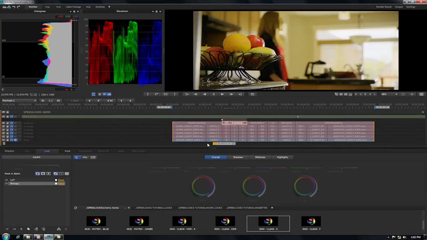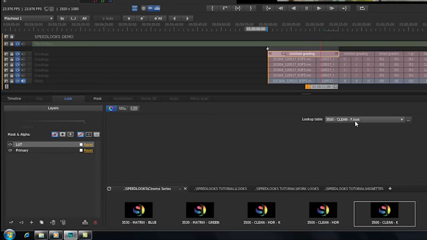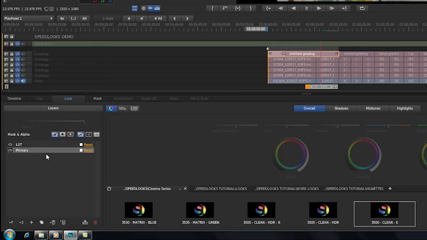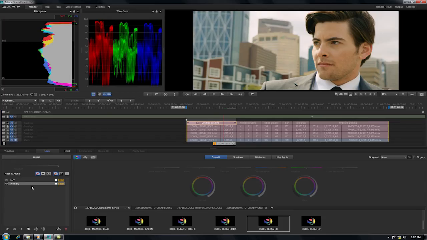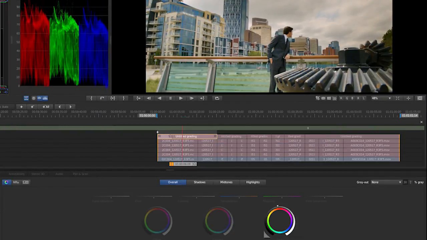Let's just look at what you can do. Let's go back to this first clip here, and if we go to the grading layer, you'll see you've got your lookup table with clean Fuji look loaded. And I've also left a primary color correction in this look for you. And this just enables you to overall adjust the scene. So for example, we're thinking maybe overall it's a little too punchy, so let's drop it down a bit and lift our blacks up a little and get something a little less contrasty.